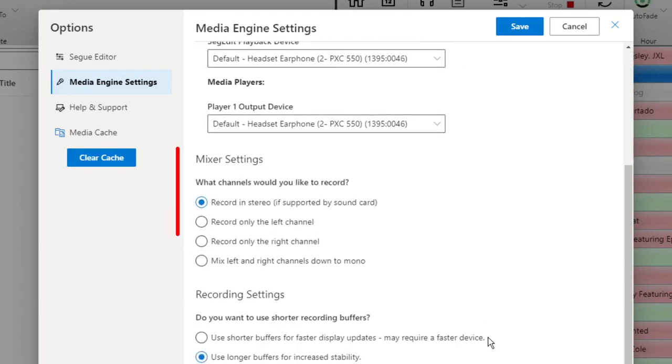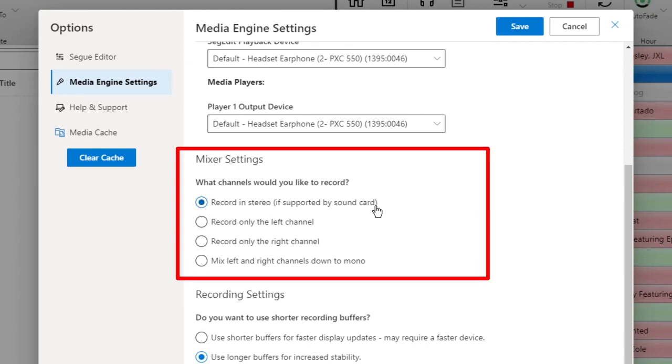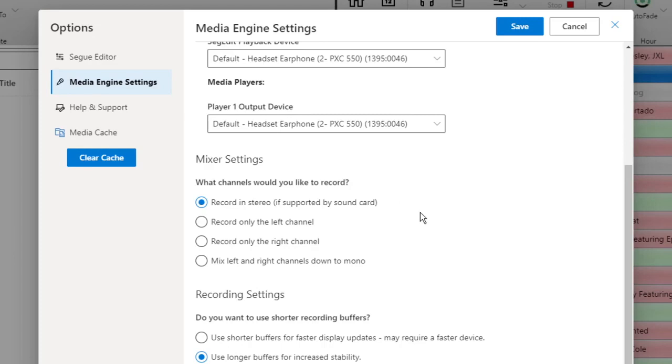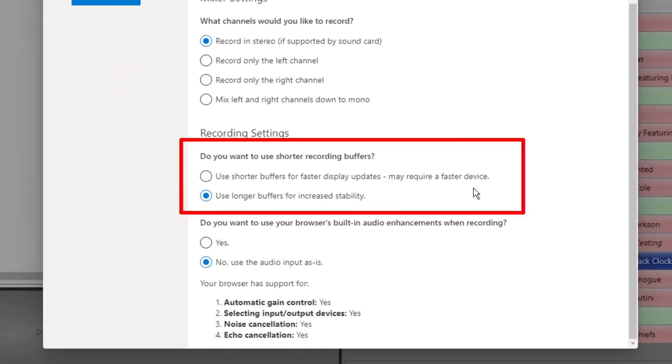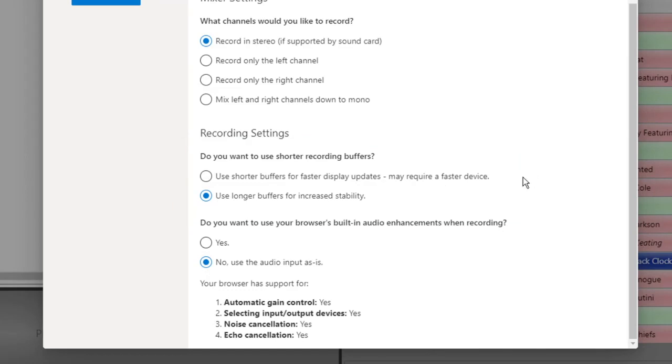There are a few settings about mixer controls, so whether or not we should be recording stereo, whether we should record left mono, right mono, or left and right mixed down to a mono channel. The default is stereo, and that will be the setting that most people will use. The rest of the settings really are only if you're having difficulties. You can use shorter buffers for fast display updates, but you may require a fast device to do that. Our recommendation is to use longer buffers for increased stability.